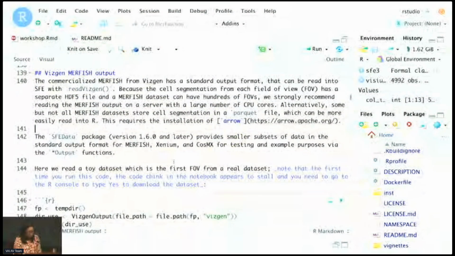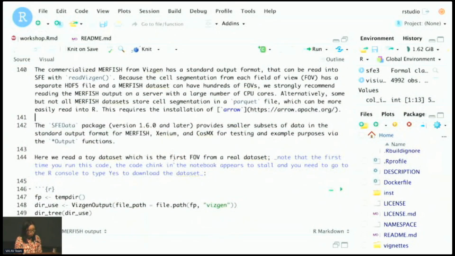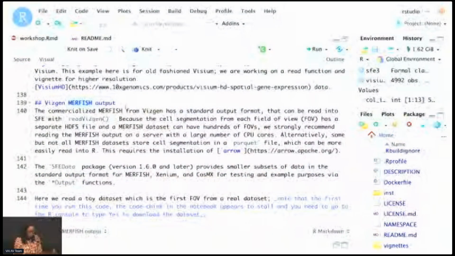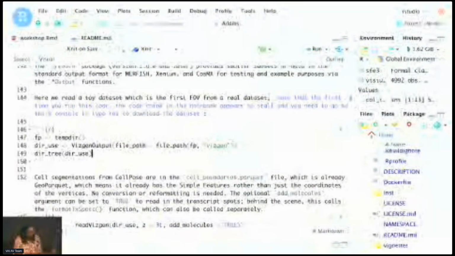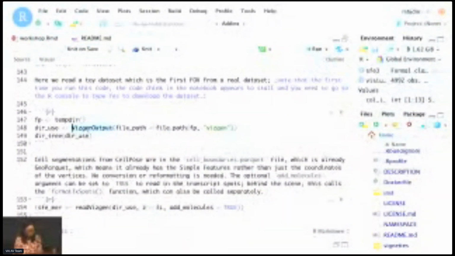Okay, so now we'll get to the data sets that will be further used later in the workshop. The first one is Vizgen MERFISH. There's the package SFEData, which has example data sets, actually mostly used for demonstration and unit testing purposes. And here from SFEData, we download an example output directory for Vizgen MERFISH.